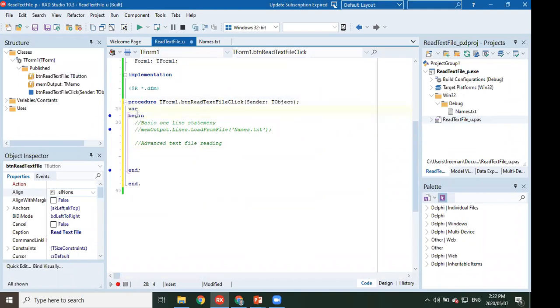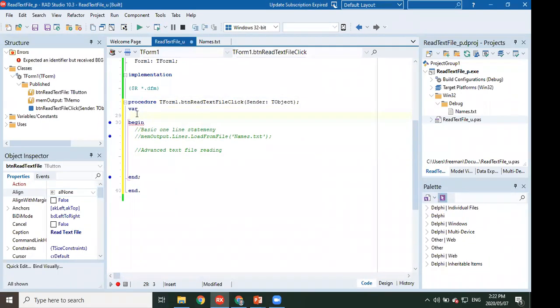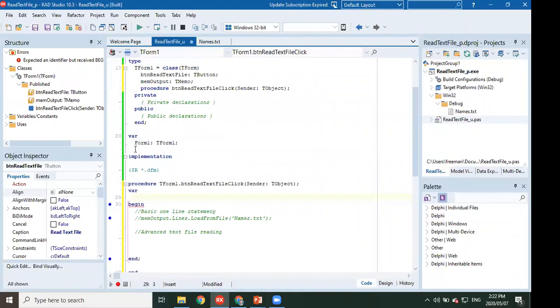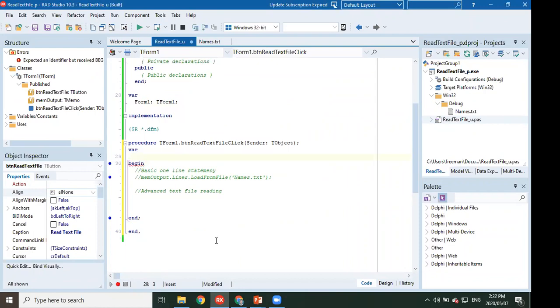So under var, obviously you have to be careful where you declare this object. If you're only going to have one button, like in our case over here, it's fine to declare it locally. But if you're going to have multiple buttons, then maybe you'll have to do it over here, which is the global part. But I'm just going to do it locally. So I'm calling my file object T file, and it's of the type text file.